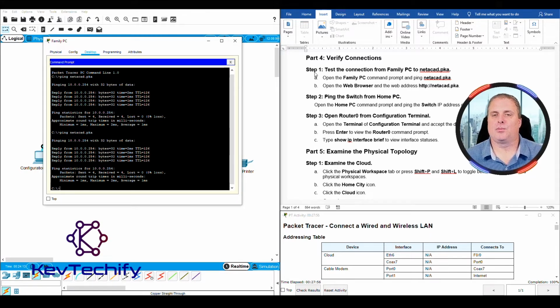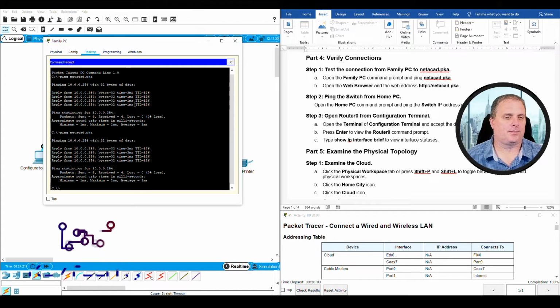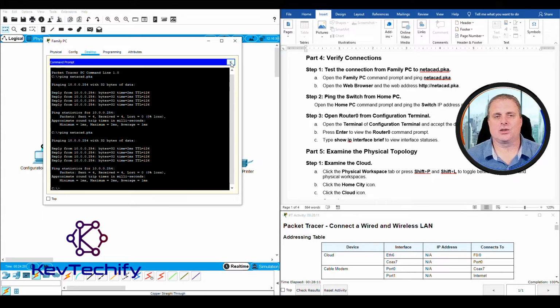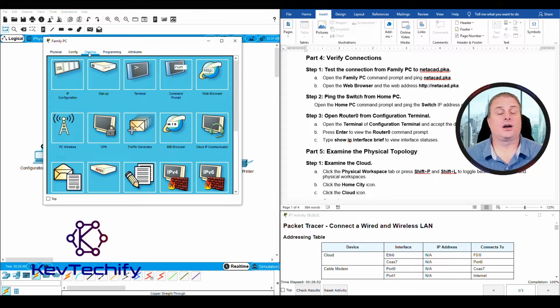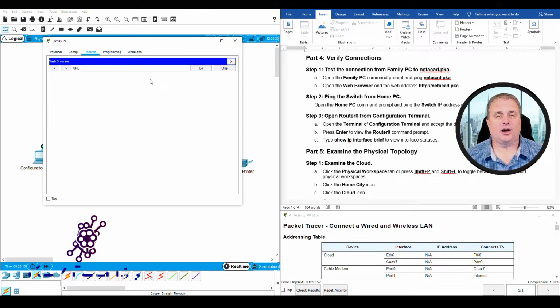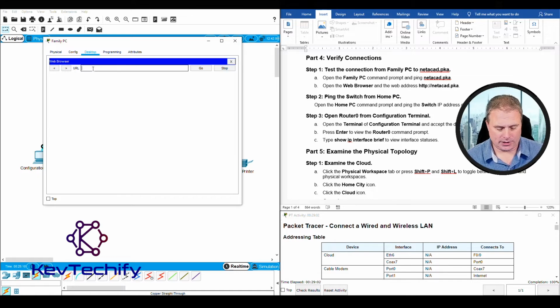Back to part 4, step 1, line B. Open the web browser and the web address of http netacad.pka. I'm going to close the command prompt on this window here where the command prompt in blue. If you go all the way over to the right, there's next. Go ahead and click on that. We are on our desktop tab. Go on over, click on the web browser. Going to open it up. Here in the URL line, we're going to put in our web address, and that was netacad.pka. Hit enter. There is our web page.